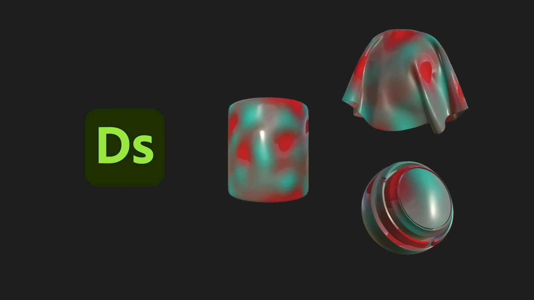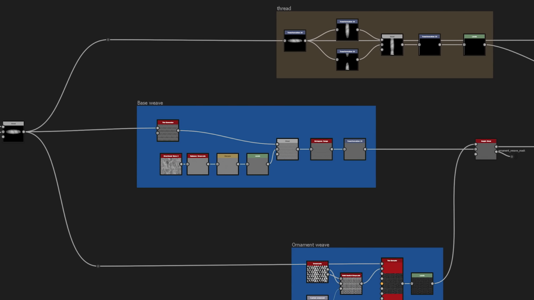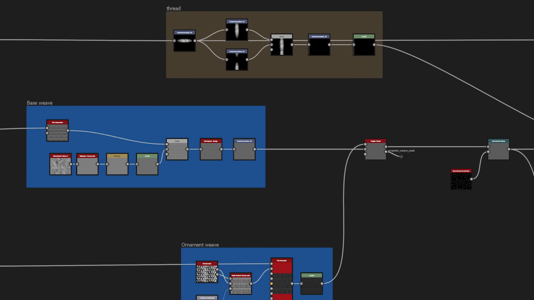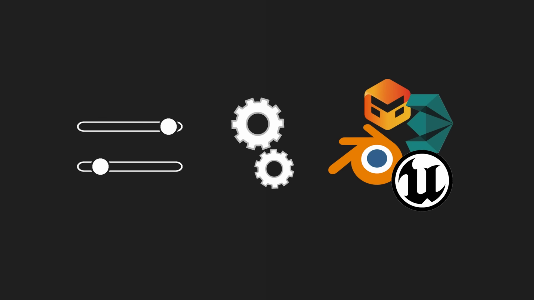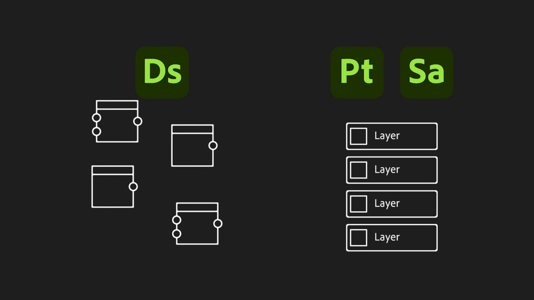But what makes Substance Designer special is that the materials created inside it are parametric. You're not only saving static bitmaps, but also the dynamic recipe to create them. It means that any feature can be changed and adjusted later on through what we call exposed parameters. And these parameters can be accessed not only in Designer, but also in any application that supports Substance, like Blender or Unreal, for example.